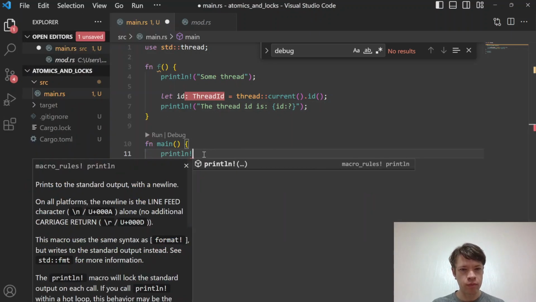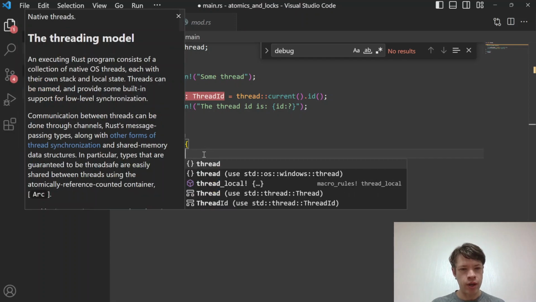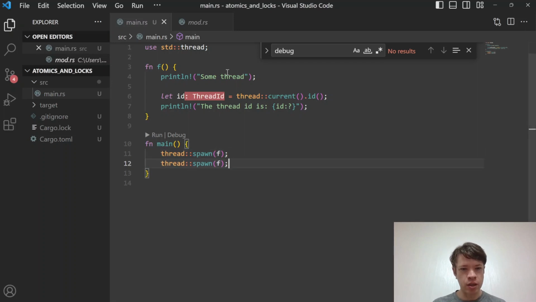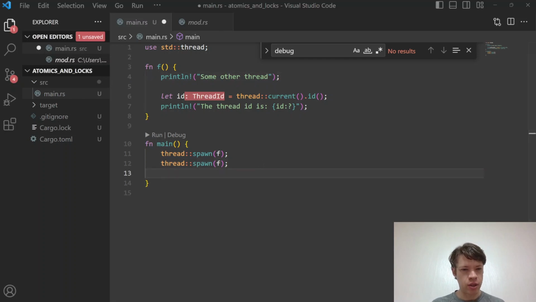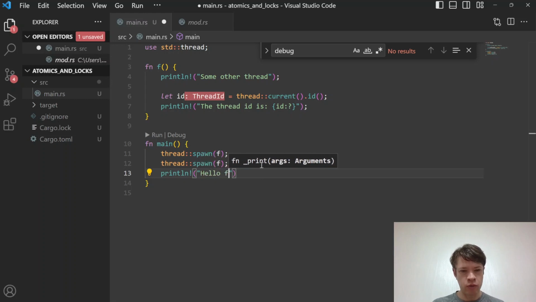Let's go to main. What did you write here? Hello from the main thread. There we go. So with thread spawn, we can just stick this f in there instead of writing a closure every time. So do that, thread spawn, and then we'll do that again. I'm going to call this some other thread, and then it's going to say hello from the main thread.